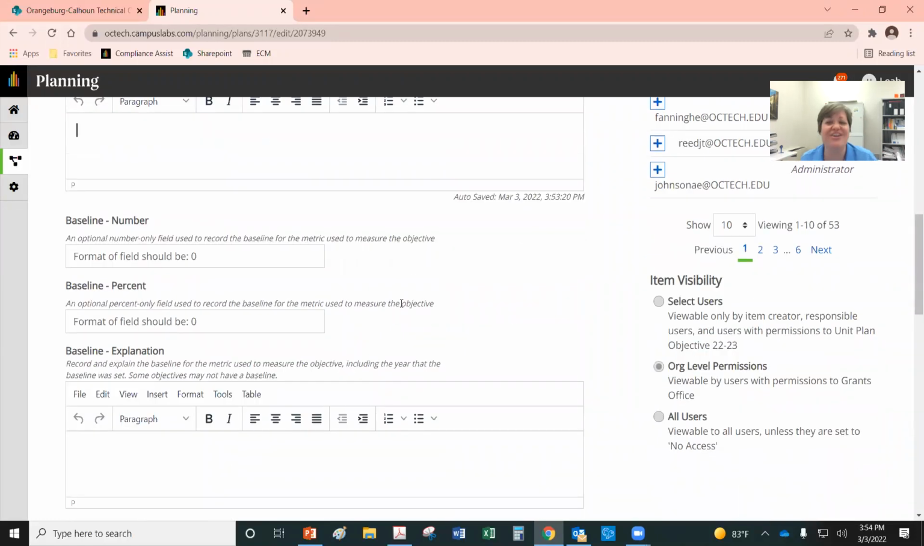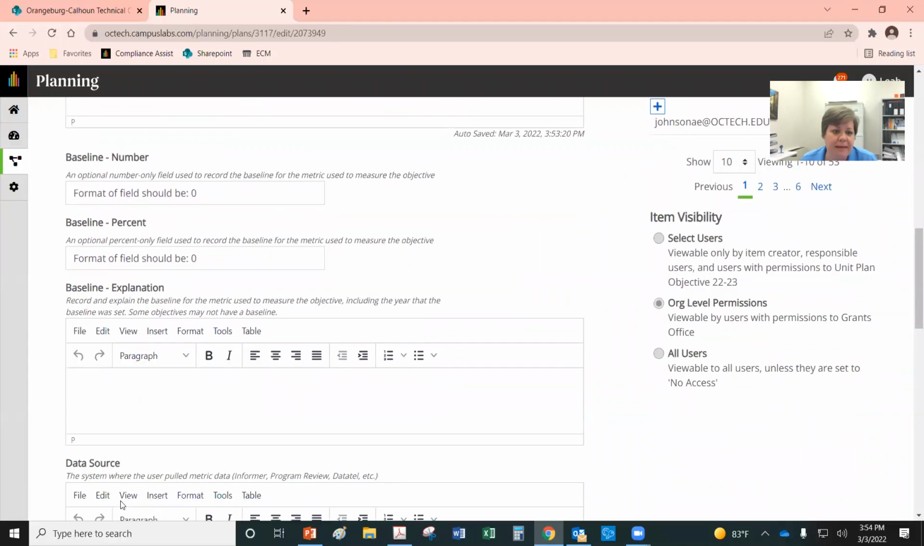Now, the rest of this is going to look very familiar. You're provided with 3 baseline fields. They're optional. Depending on what it is, you may not have a baseline. If this may be the first year you're doing this, you may just want to put, baseline will be established in 22-23. Whatever it may be, these fields are optional. Use them if you need them.